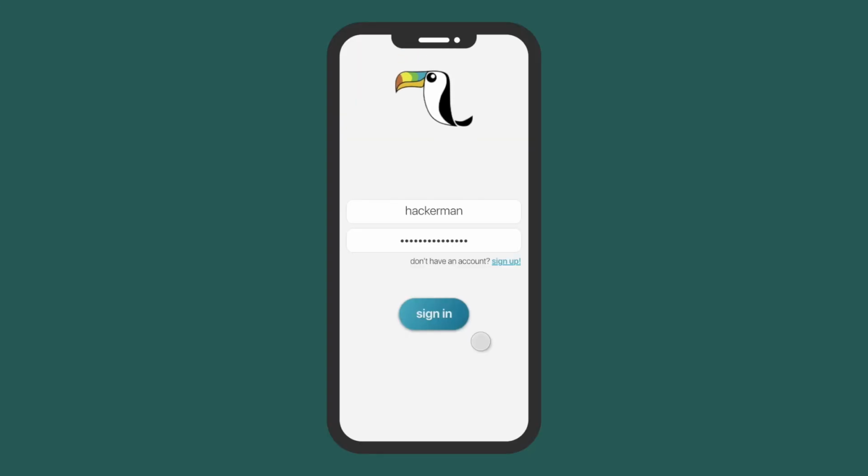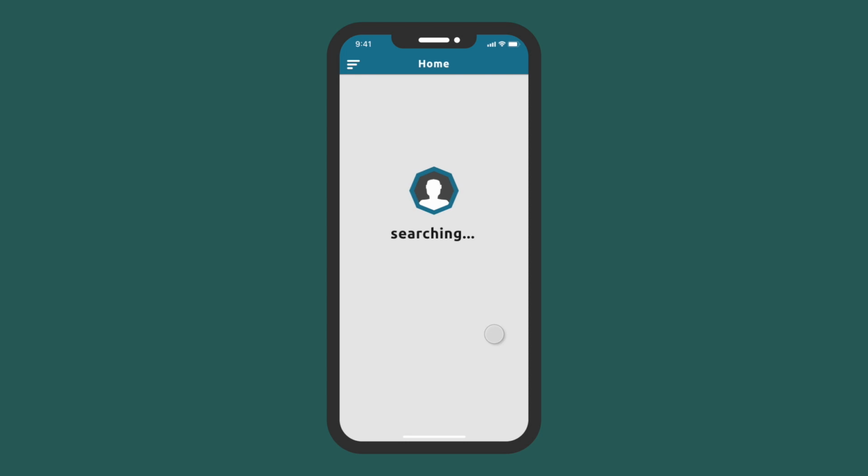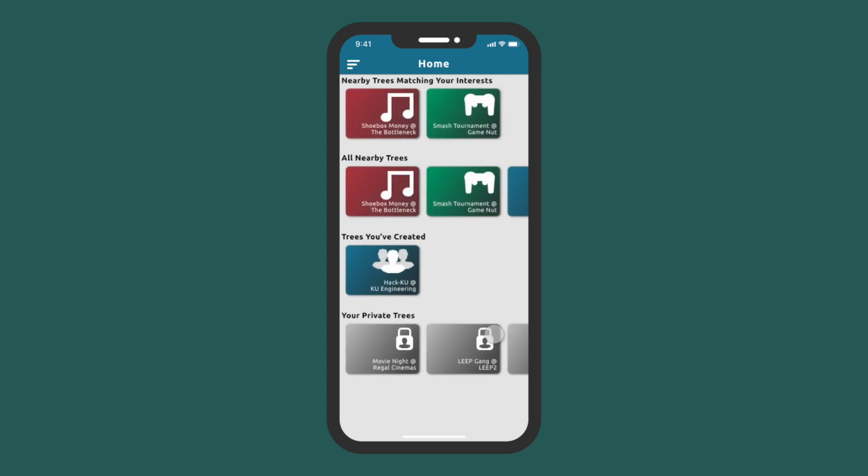Let's now jump into app usage. When you open up Toucan, you'll be greeted by our login page. It's fairly generic to provide a simple interface. Clicking the sign in button will log in the user and display the searching page. Once the searching page is loaded, you'll be greeted by the home page. On the home page, you will have all of the trees nearby listed. Up at the top will be the trees that match your interests. Below that will be all nearby trees. Below that will be the trees that the users created, and below that will be the user's private trees.